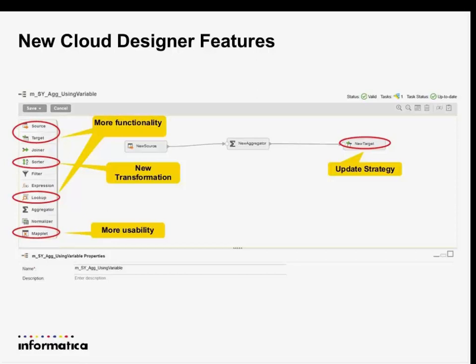We've also enhanced significantly the aggregator and sorter functionality, which help you sort and aggregate before you move that data into data warehouses. So it better facilitates BI use cases. Throughout our Cloud Mapping Designer, we've added advanced property support for those customers that have been using PowerCenter heavily.